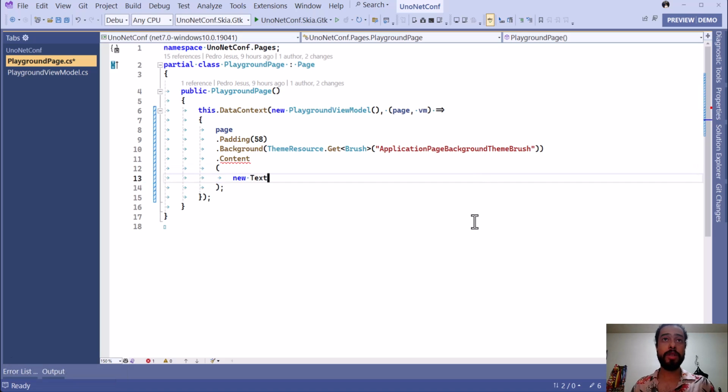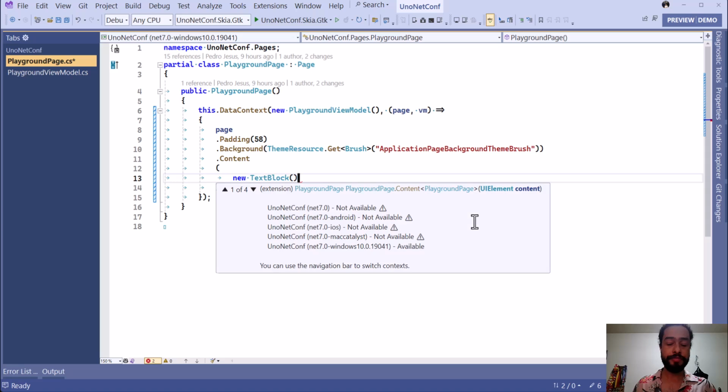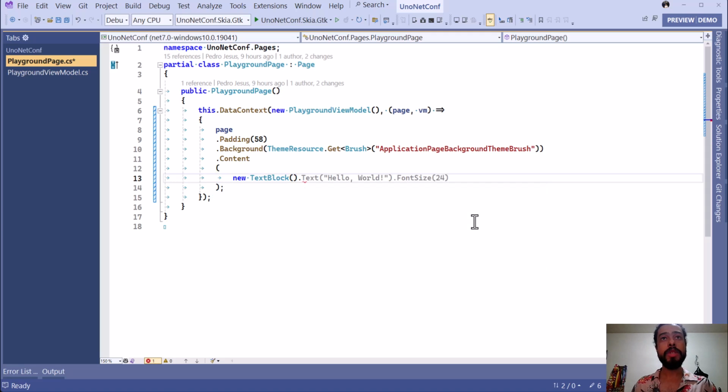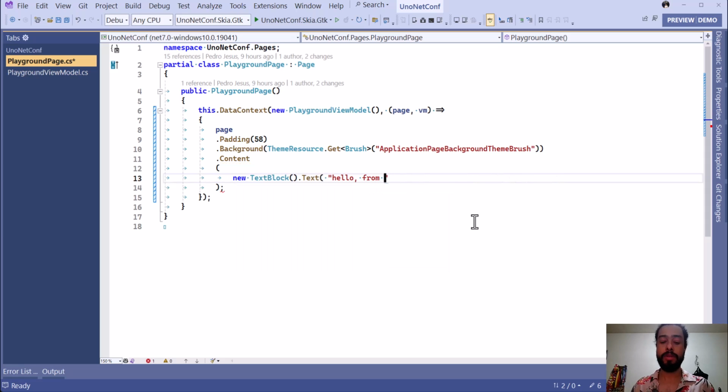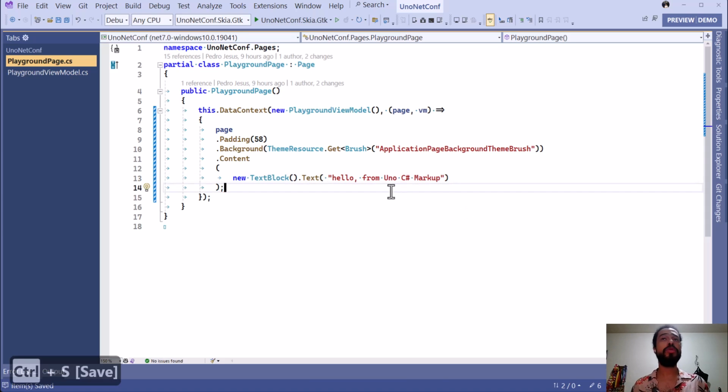So let's create our text block and do my text. Hello from Uno C#. Okay. And this should be enough to start. So let's build our application, and I will run this application on Linux just because I can. And let's move from there.